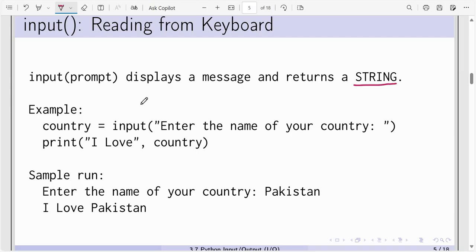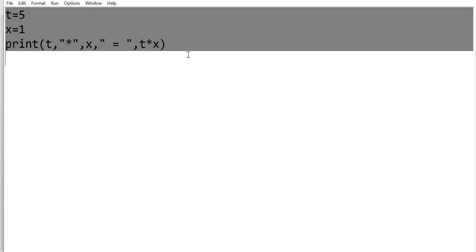Example input: you are getting input, and this is the message that you have written inside the double quotation, and that value will be stored into country. Suppose you are entering the country Pakistan, Saudi Arabia, it will print I love that country, USA, KSA, UAE, like that. Sample run: when you run it, it will ask you to enter the name of your country and Pakistan.